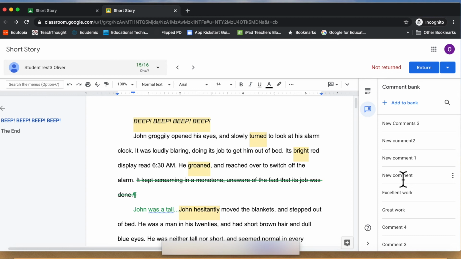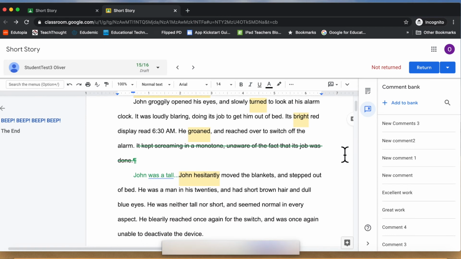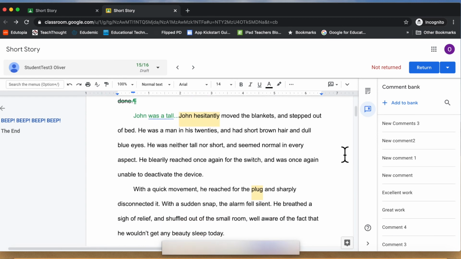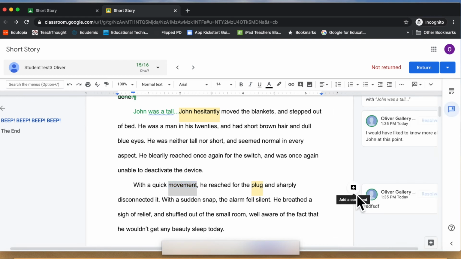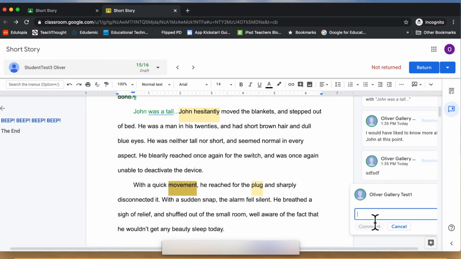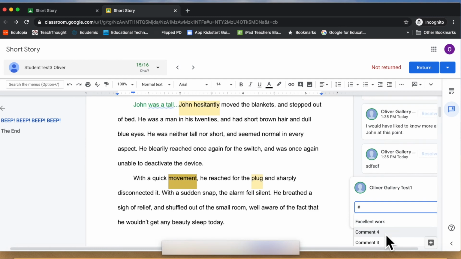Now using your comment bank is a little bit more tricky because you have to use a wildcard, similar to what we used to have to use for our comment bank in report cards. So let me show what that looks like. Same idea though, you highlight what you want to comment on. Then you have to press the little comment button. Now to pop open your comment bank, you have to use the hashtag symbol or the number symbol. So Shift 3 pops open my comment bank.